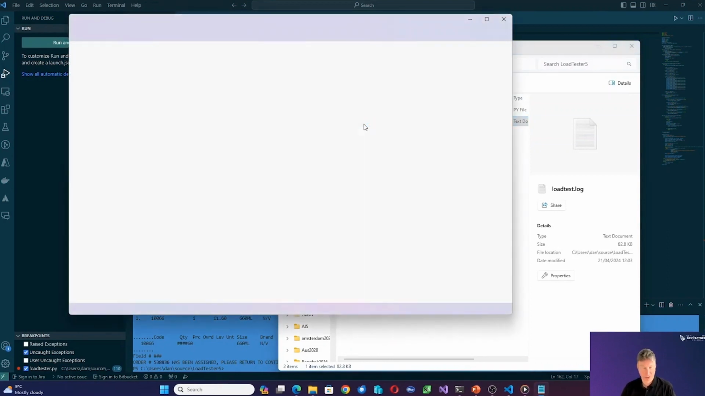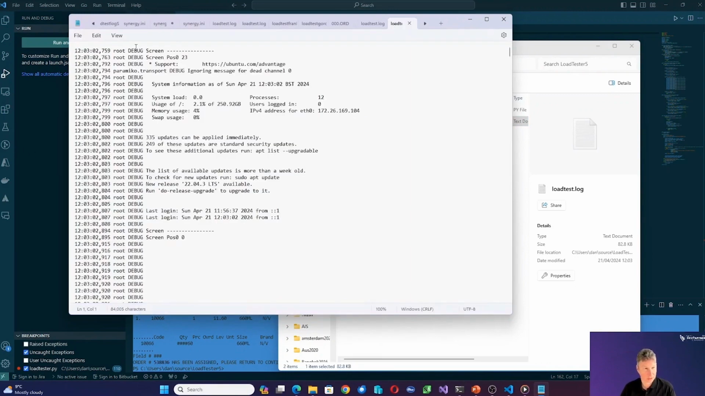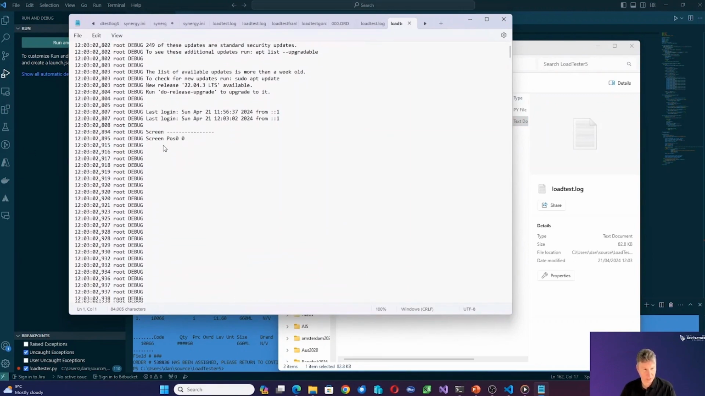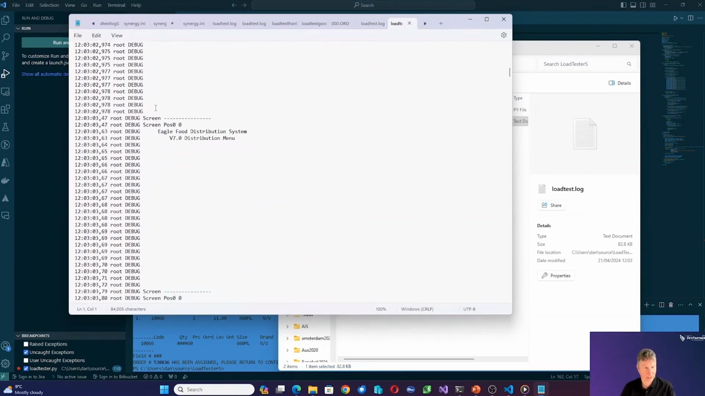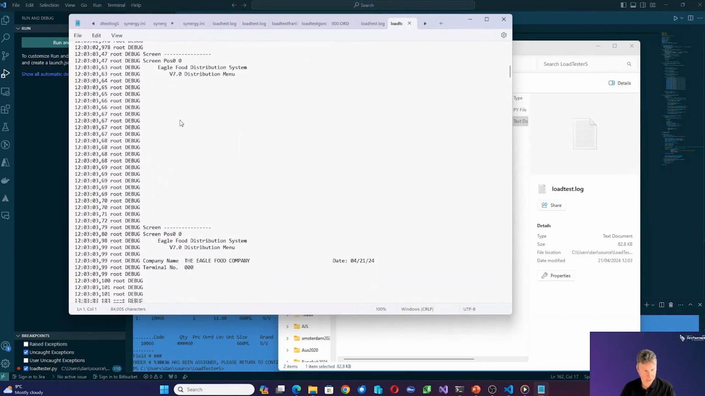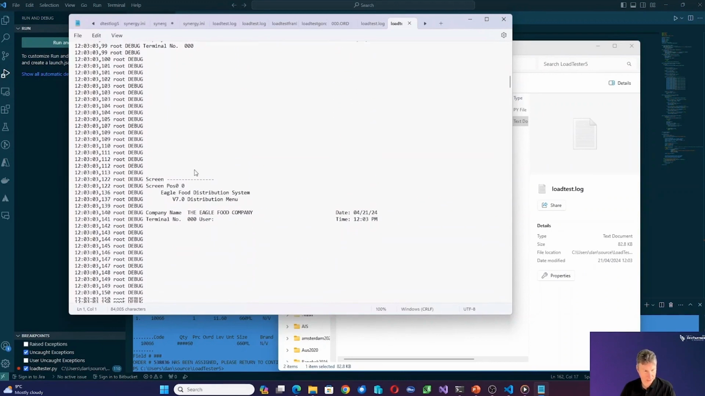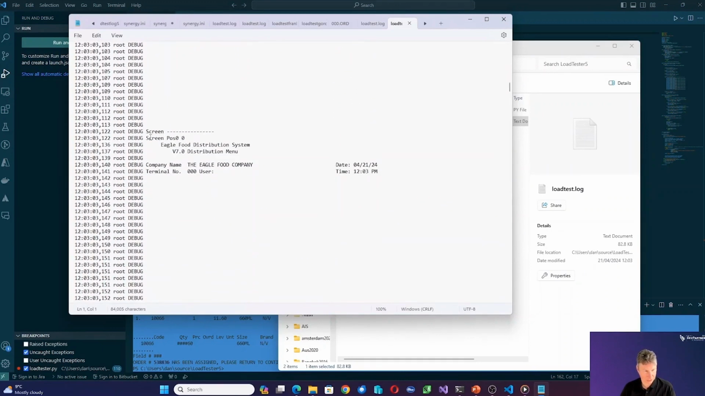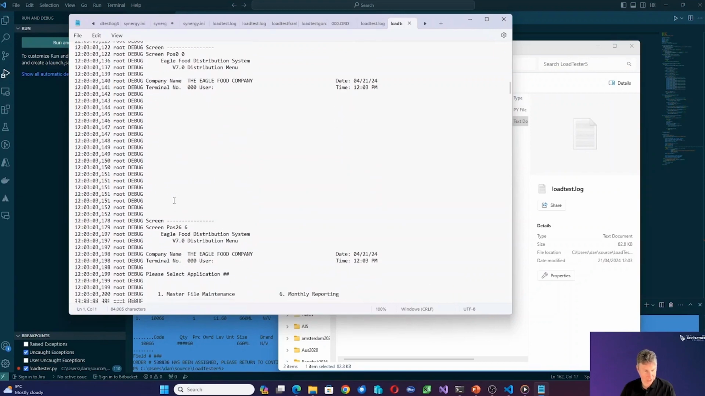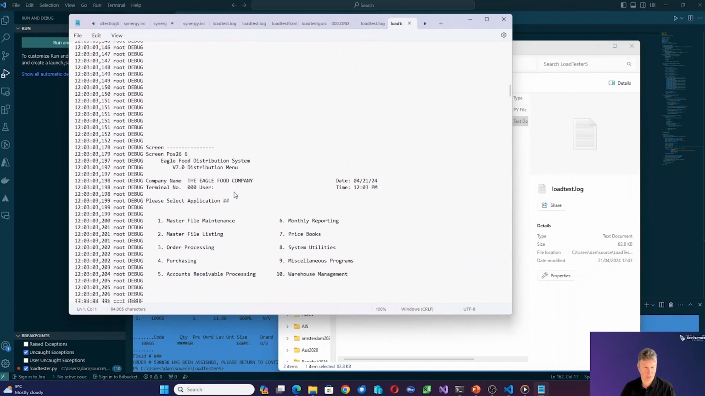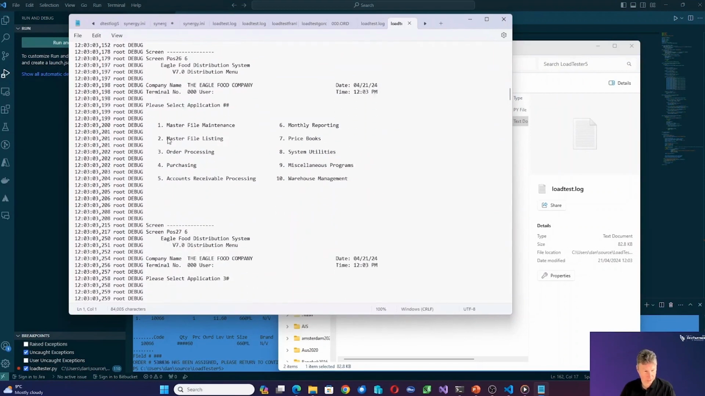So let's have a look in there, and we can actually see what happened within the load test. So there's my logging on to my WSL instance. Here's the menu screen being displayed. It hasn't finished yet, so we haven't got a cursor position yet. But here we go. We've got the full menu displayed now.